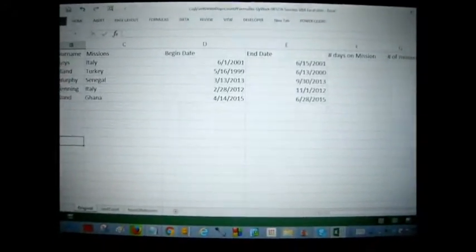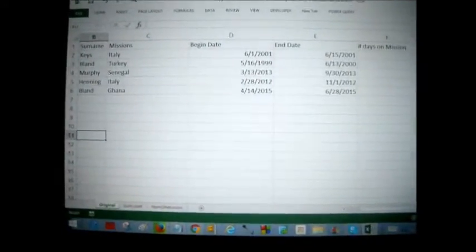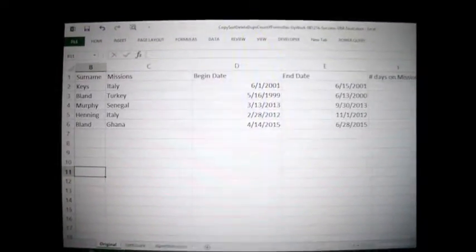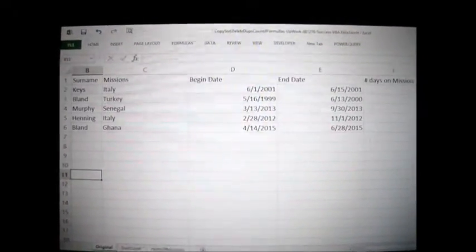This spreadsheet has 3 sheets. The first sheet is called Original. The next sheet is called SortCount, and the very last sheet is called NumOfMissions. Okay, this is going to be quick and easy.